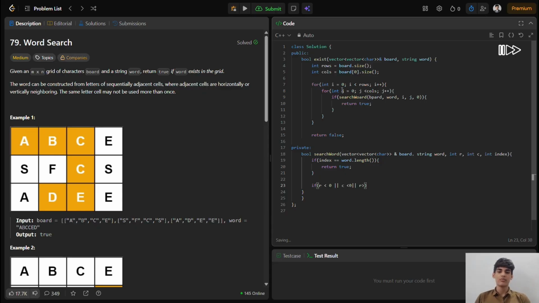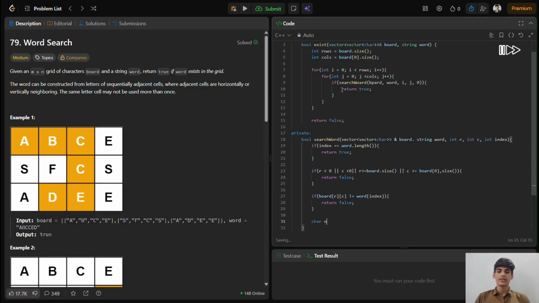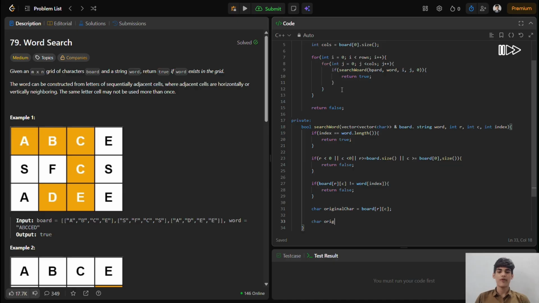This is the safety phase, because we check boundaries before checking any letters. We have to make sure we have not accidentally walked off the edges of the board. If our row r or column c goes below 0 or beyond the actual board dimensions, we return false because the program would crash. This is our wrong choice check. If the letter inside the current box, board[r][c], does not match the letter we are looking for, word[index], this path is a dead end. We return false.